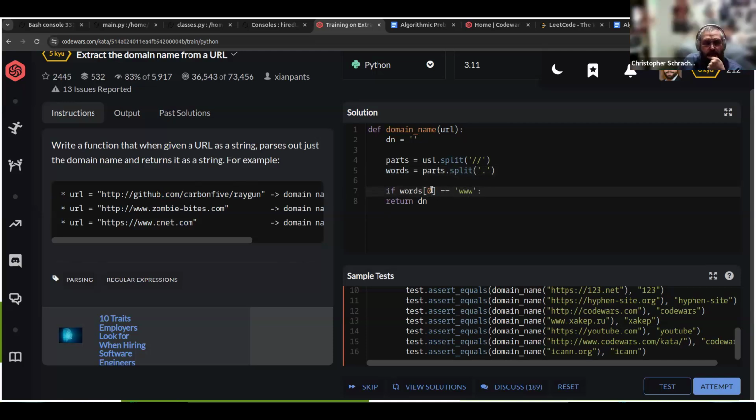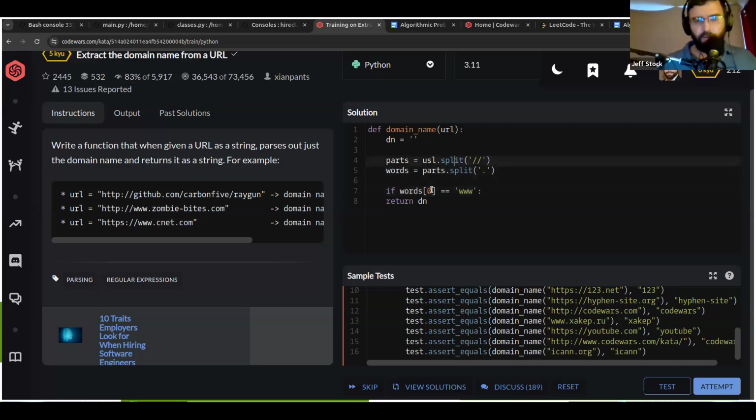Enter a code block. Typo. There's a typo on parts. It's URL, not USL. Ah, thank you. Because I would have been annoyed with myself. Let me make those mistakes though, but I appreciate it. That's an opportunity for debugging, but thanks for catching that.